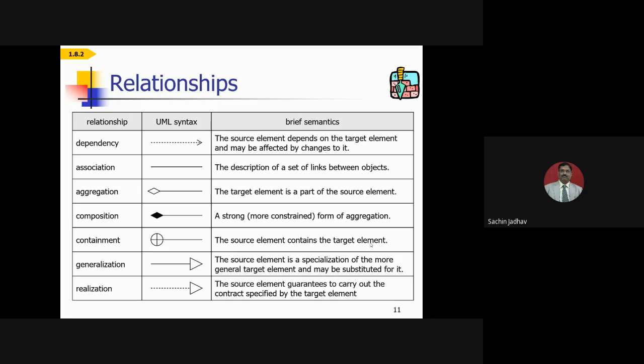Now there are generalized elements. For example, inheritance is often realized with the help of generalization. The diamond symbol is utilized for aggregation, which is a hollow diamond, not a filled diamond. But suppose a part is compulsory for that particular whole. For example, a computer system will not work without a motherboard or CPU. If the CPU is not there, the computing system will not work.